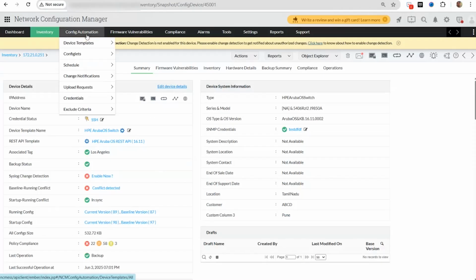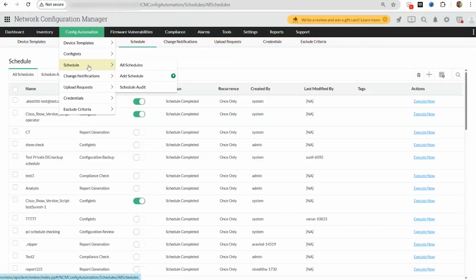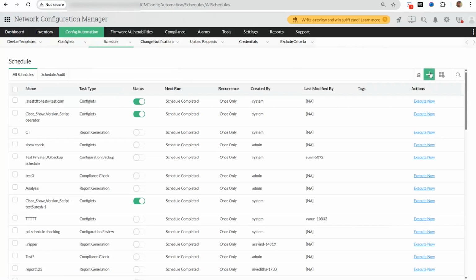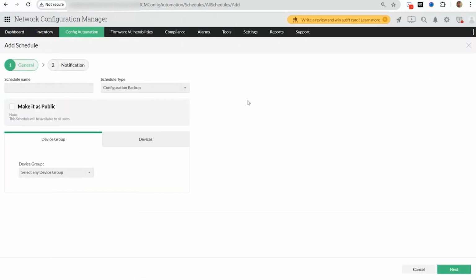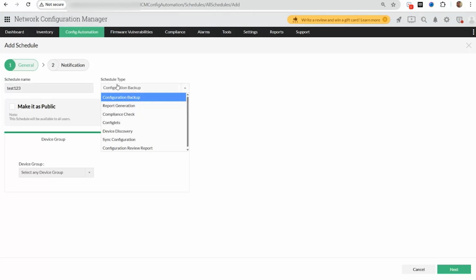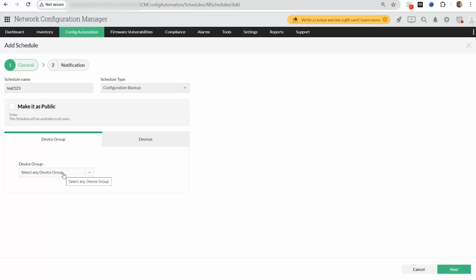So let's go to config automation and click on schedule. From here, you can click on the plus symbol to create a new schedule. You can enter the schedule name and choose the schedule type, such as configuration backup. You can also select the device group or individual device based on your preference. And then click on next.